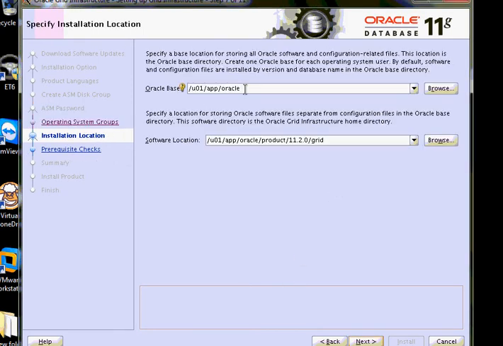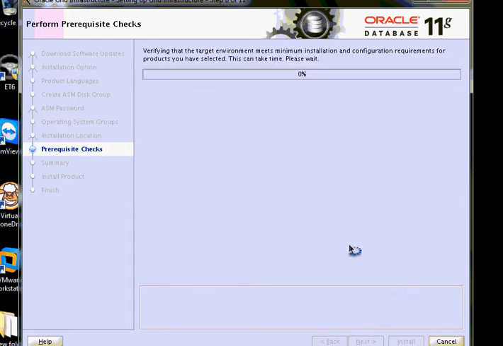Now here, Oracle base has taken this value. For the software location, I'm going to use this location, /u01/app/oracle/product/11.2.0/grid. Before we select this location, we need to be sure that the OS has this location and that it has enough space in it. Now, it has accepted those. If there is something wrong with it, then it will give a warning there.